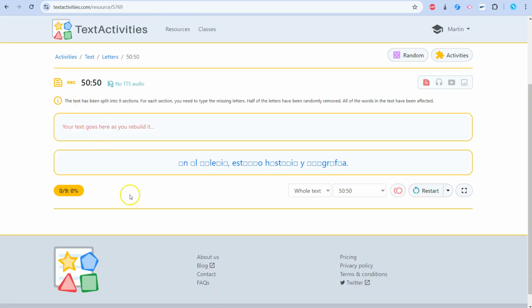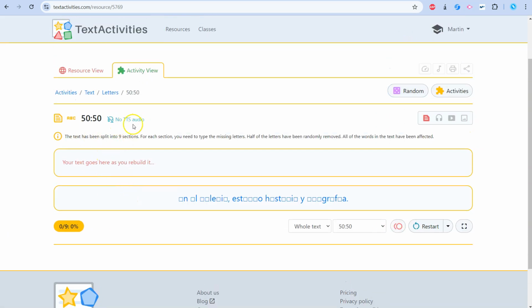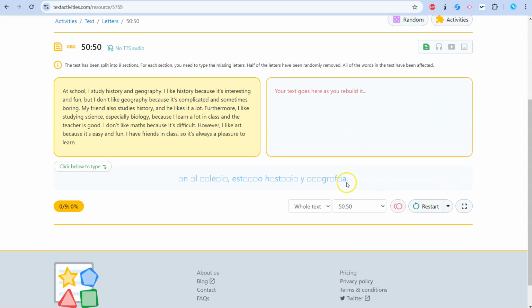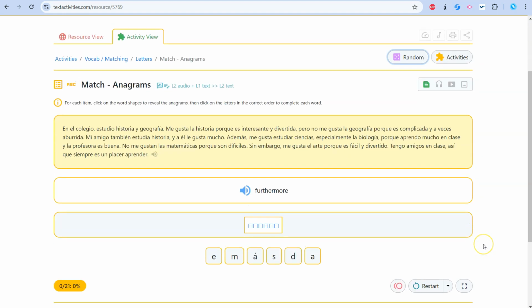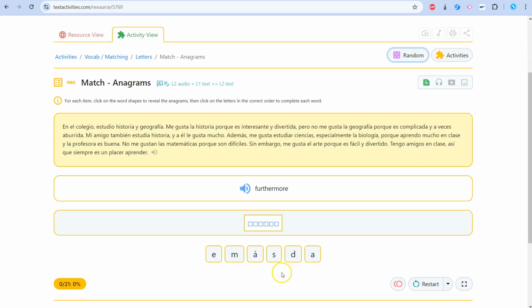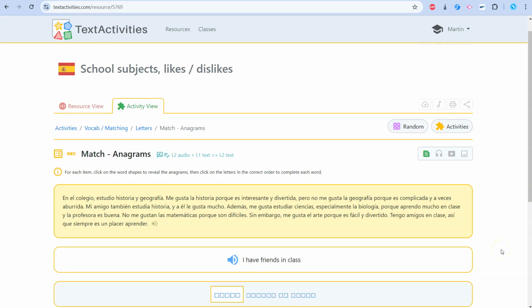Now we have a text activity with no audio, 50-50. We can optionally choose to have the parallel text to make it easier for ourselves. Además. This time we have a match anagrams activity. Tengo amigos en clase. And this random button is also available on competitions.